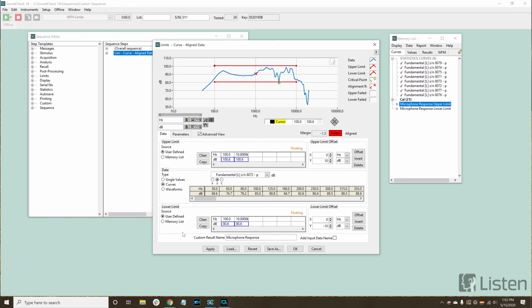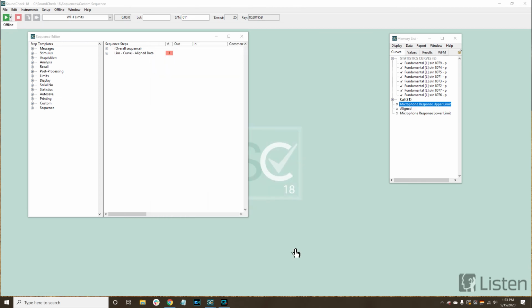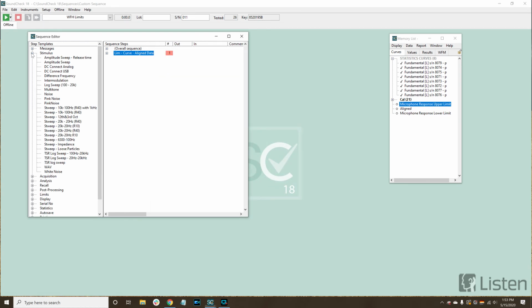Aligned data will move my data to a specific x and y coordinate based on my alignment reference values. The limits will not move at all. A useful feature of using aligned data is the curve it creates in the memory list. I can display the data on a graph or table, and it will be aligned with my reference points, but without altering the data itself.